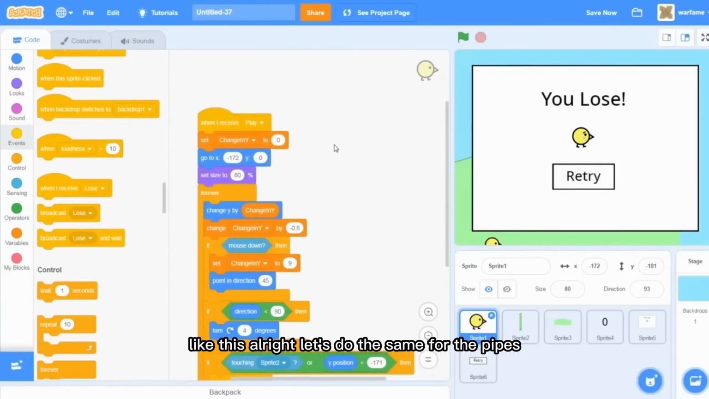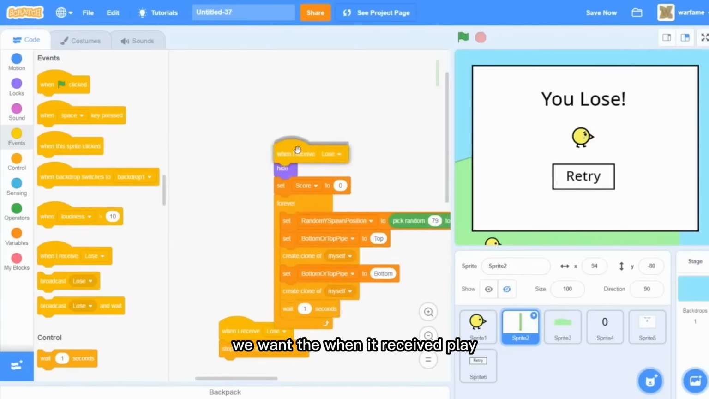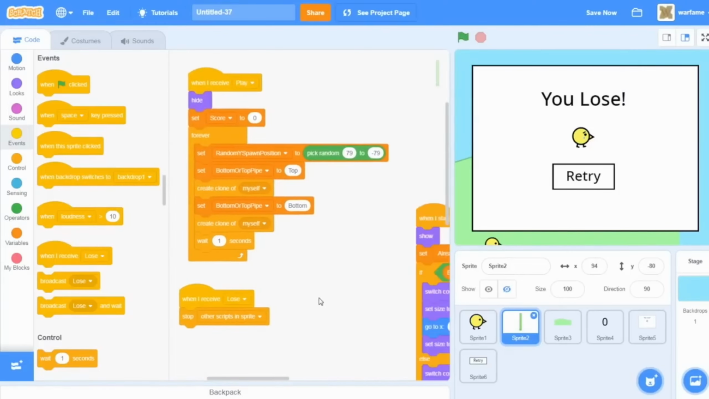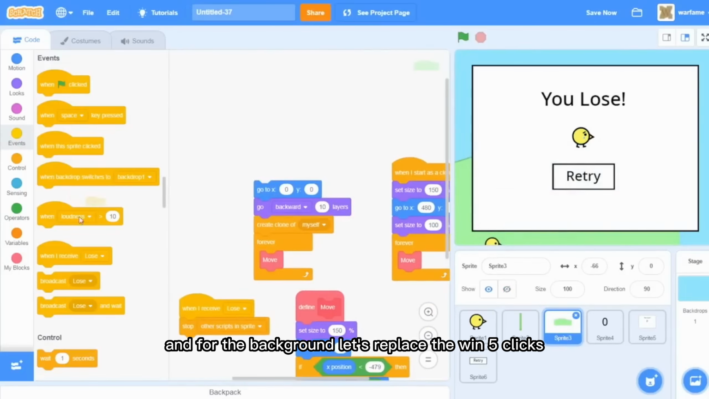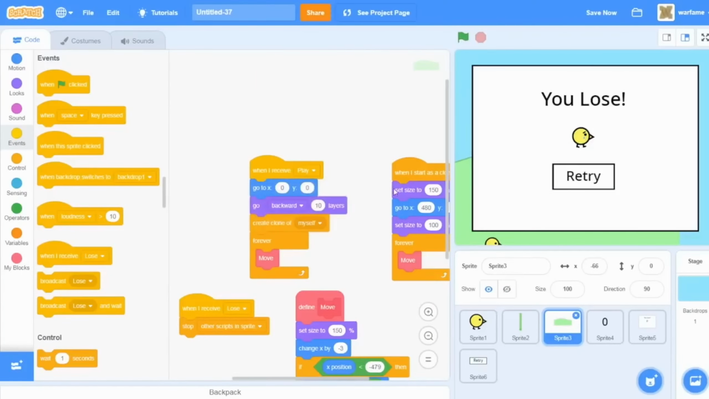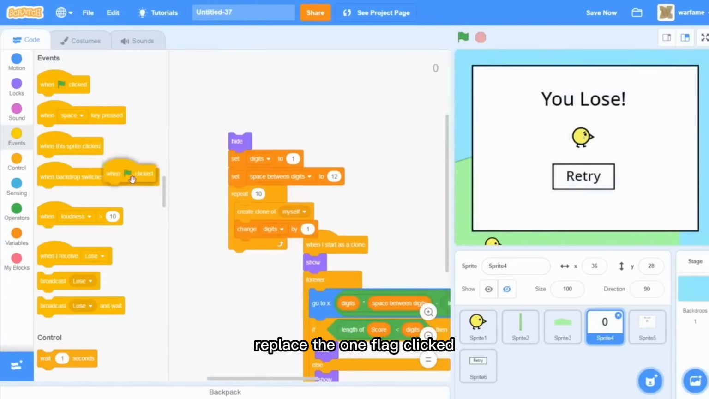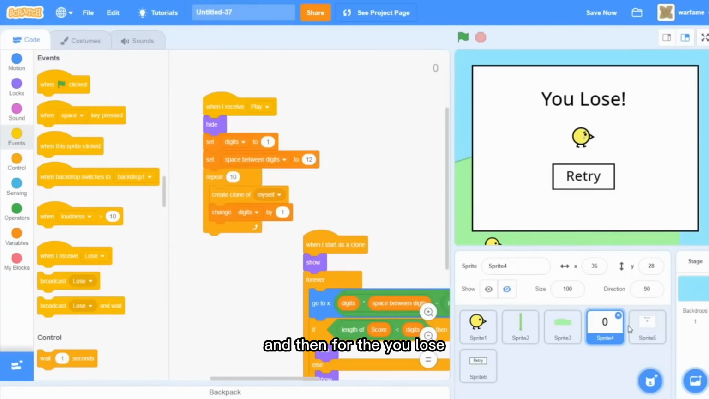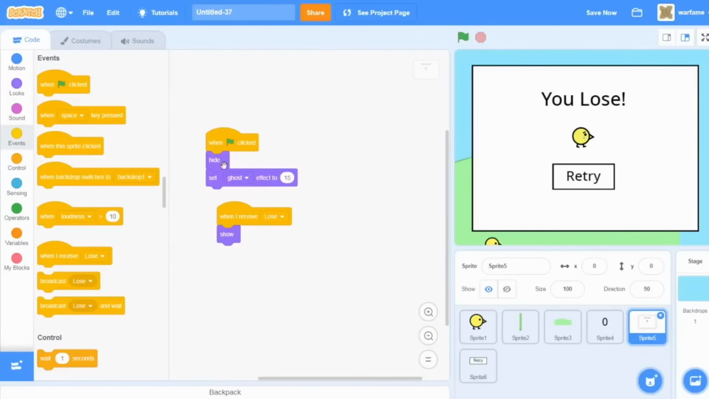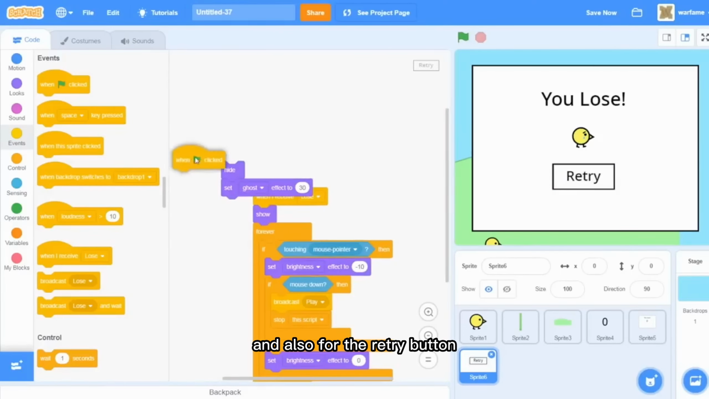Alright, let's do the same for the pipes. So instead of the when flag clicked, we want the when I receive play. Then it does all of that. And for the background, let's replace the when flag clicked. And for the number counter, replace the when flag clicked. And then for the you lose, replace the when flag clicked. And also for the retry button.